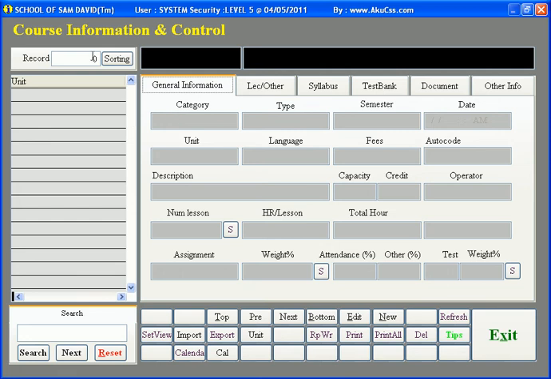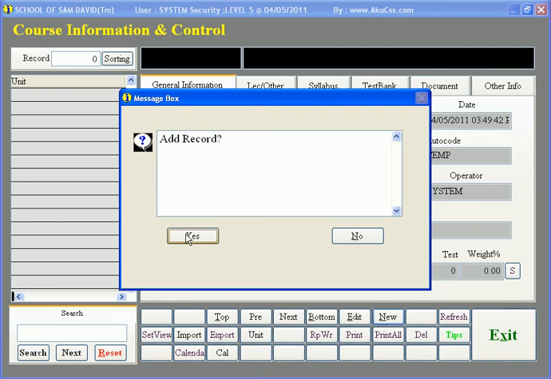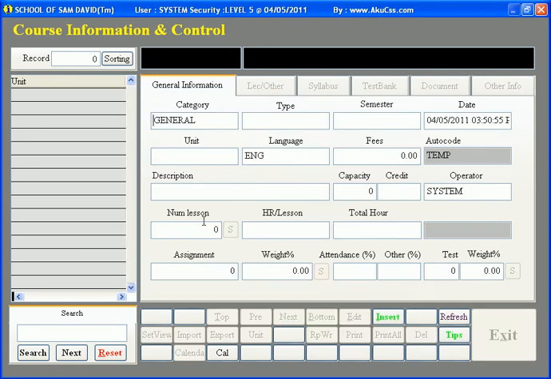In here will be the course information and control. To create a new course information, all we need to do is left click this new button in here. So for the yes or no question, answer yes. So the system is ready for us to enter the course information.